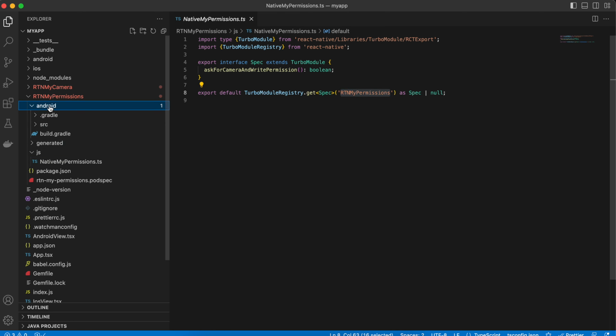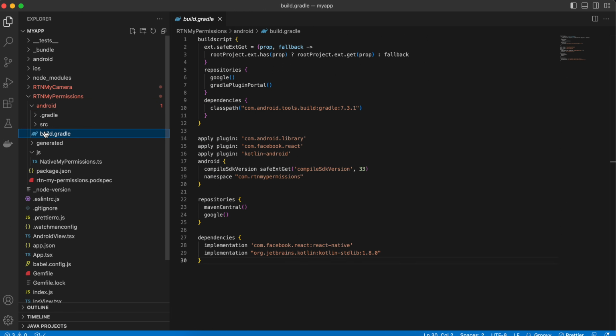Next I have created an Android folder, inside that create a build.gradle file. Again copy pasted it from the docs. I have added this Kotlin dependency, this has been changed, as well as I want to use Kotlin standard lib.